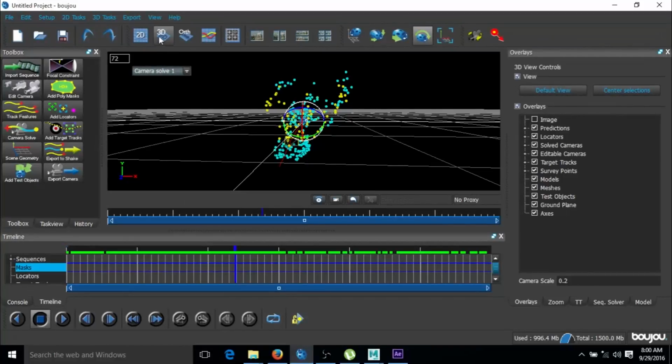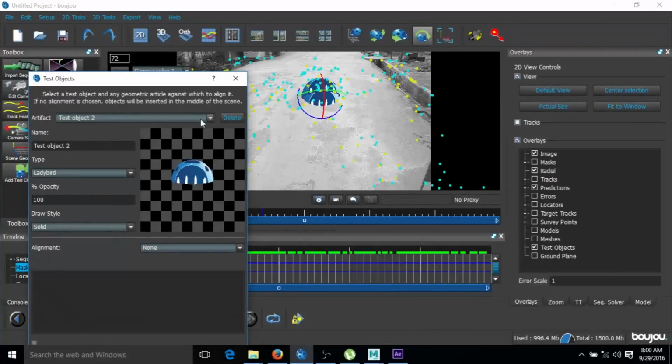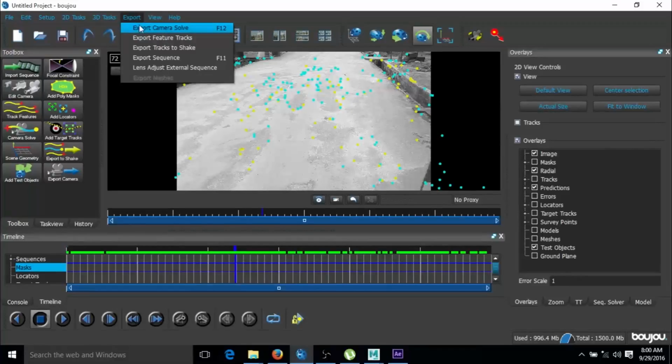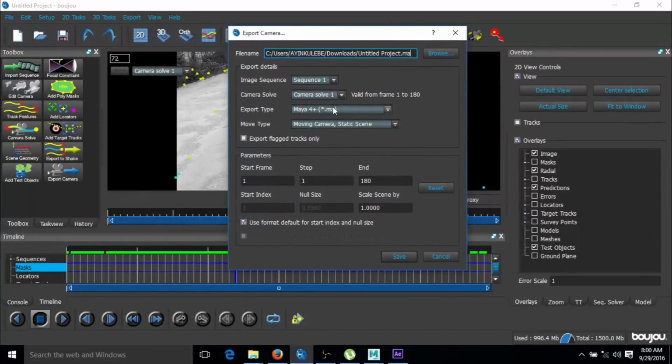The next thing now is to export. So we can go back to test object and delete object 1 and object 2. So we are good to go now. The next thing now is to export. We just go to export camera solve, or you can press F12 on your keyboard. So we have the export camera, sequence one, camera solve one, of course, that's what we're doing.